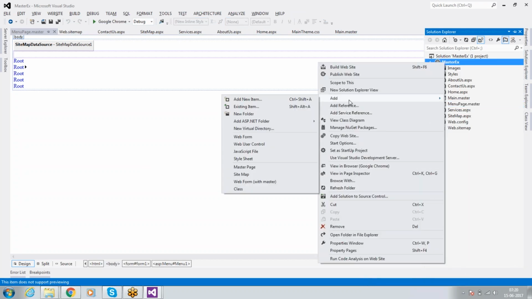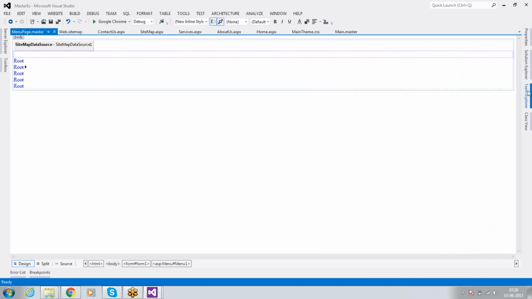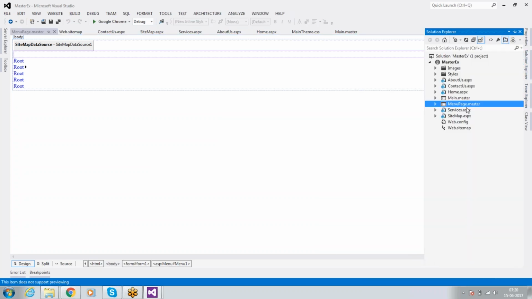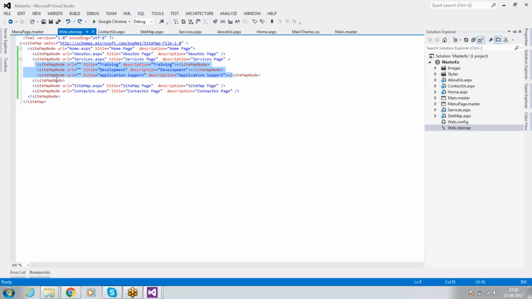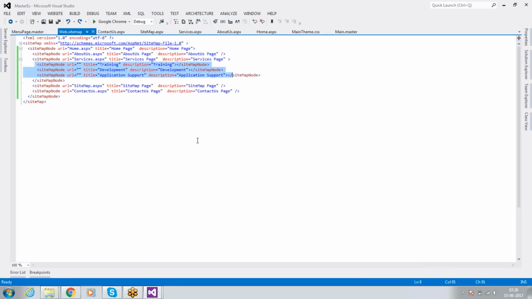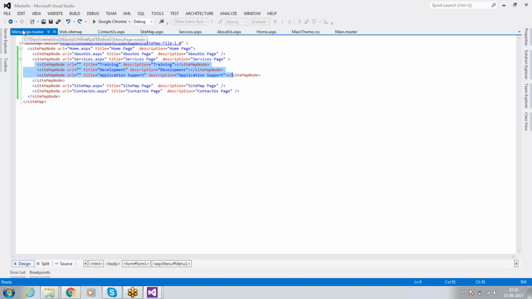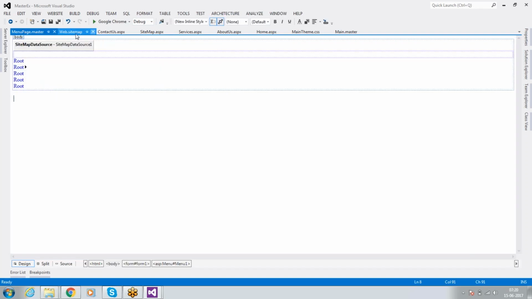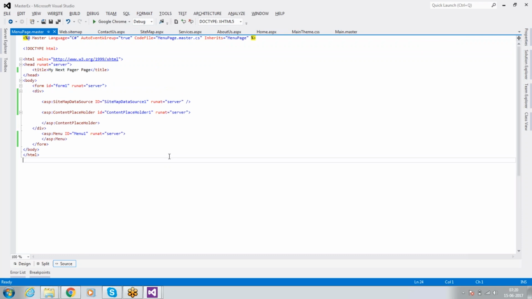So right click on this. Here I want to use the same web.sitemap which is already there. Whatever the information that is there I want to populate there itself. So now you can see the menu.master page. Okay, this is our menu.master page.